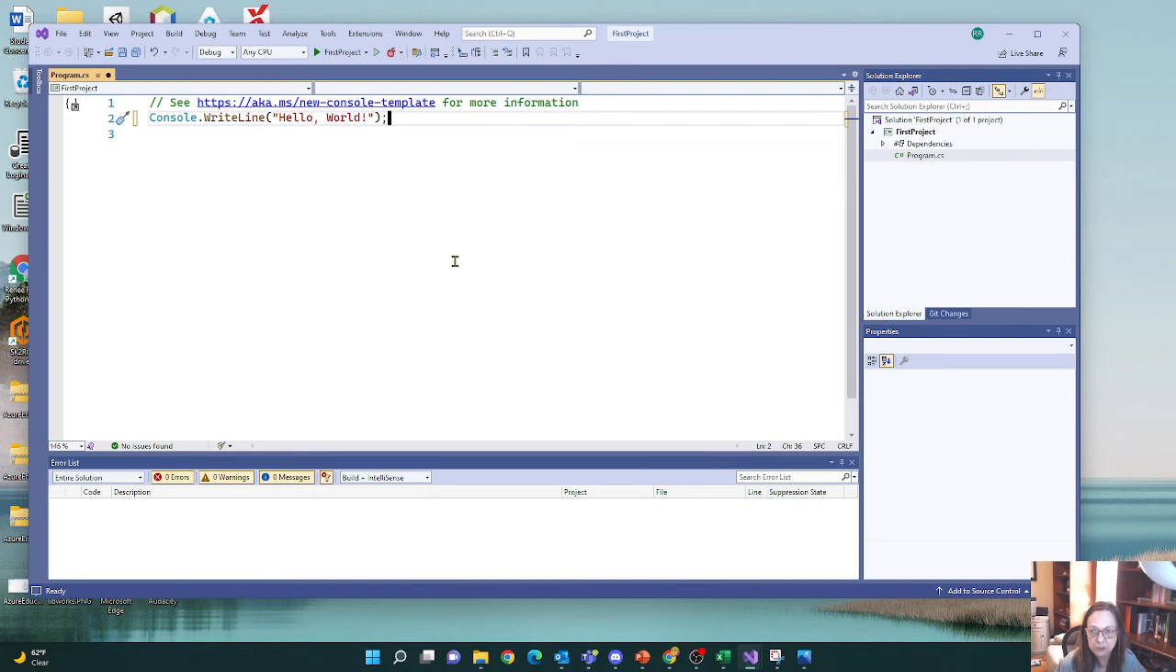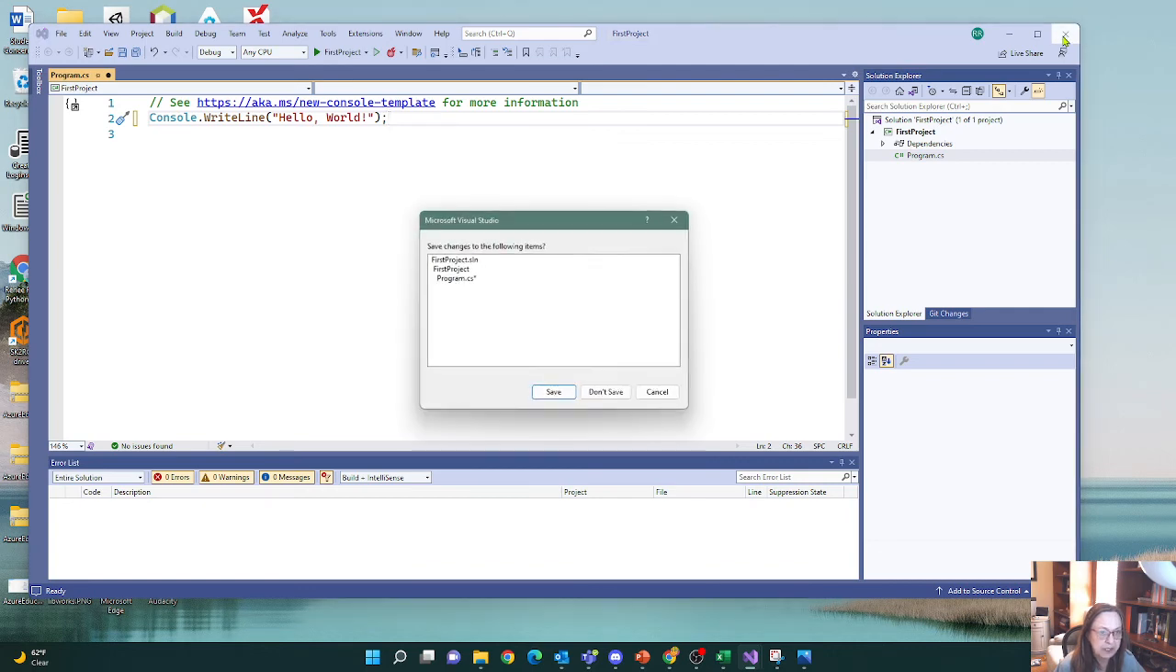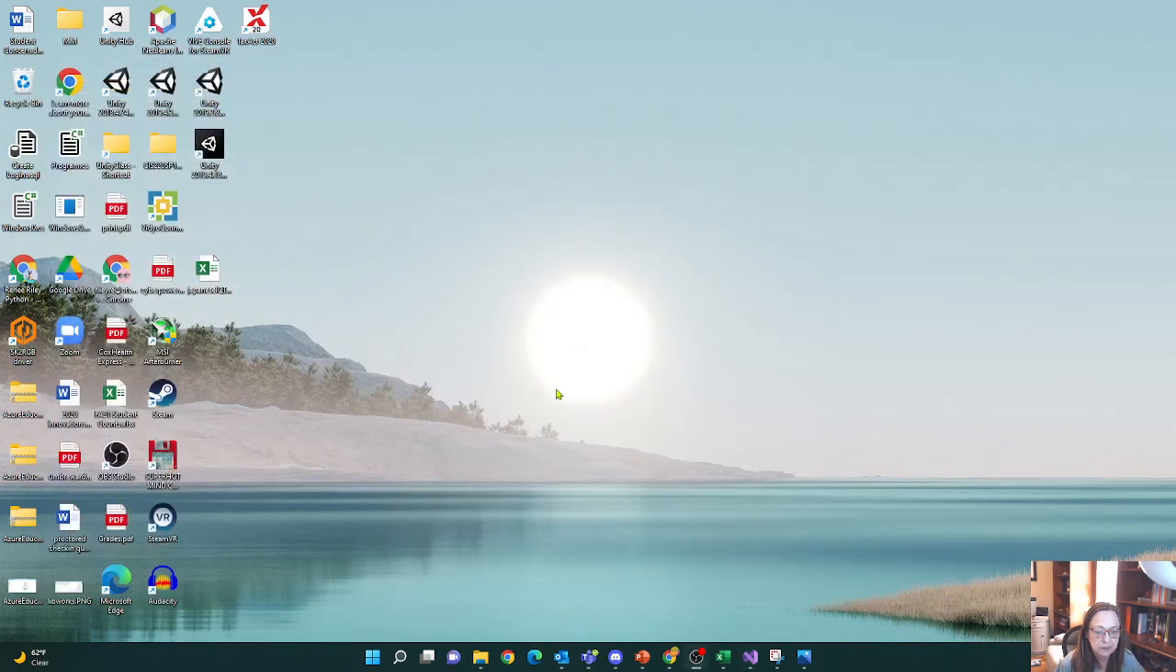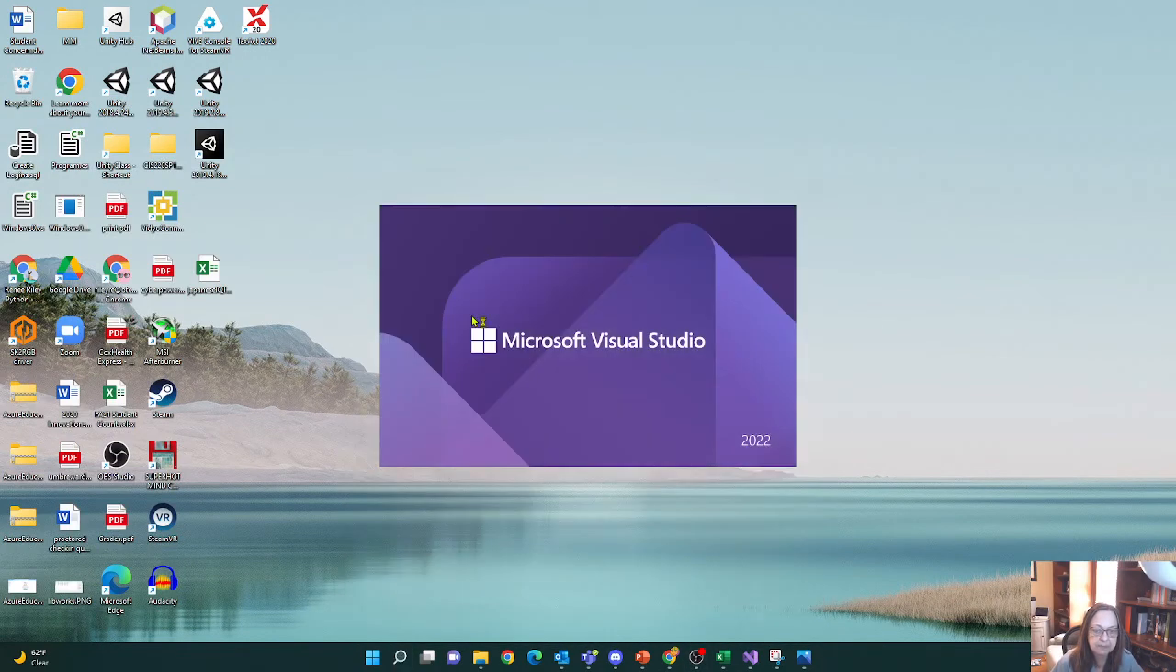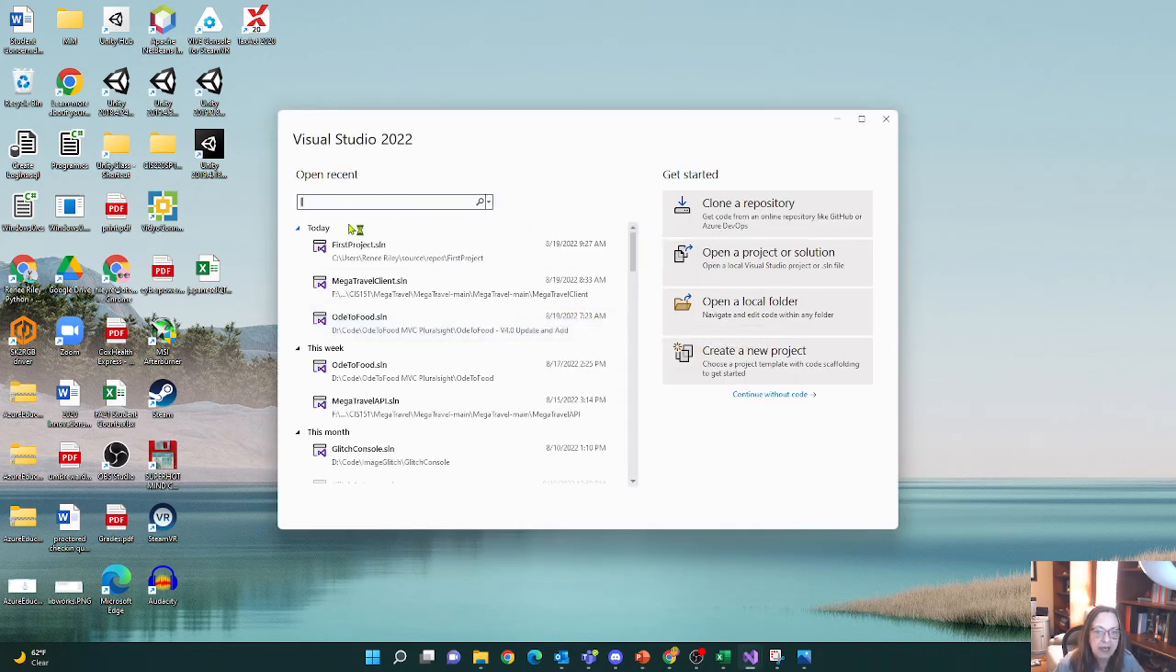So I'd like to close this project now and then reopen it. So I'm going to close out of the whole thing. Sure, save my changes. Now I'm going to open Visual Studio 2022 again. And this time I have a shortcut, a quick link to that first project that I could use to click on to reopen that project. If my project had disappeared off the recent project list, I could use the Open a Project or Solution option and navigate to that project in my file system.